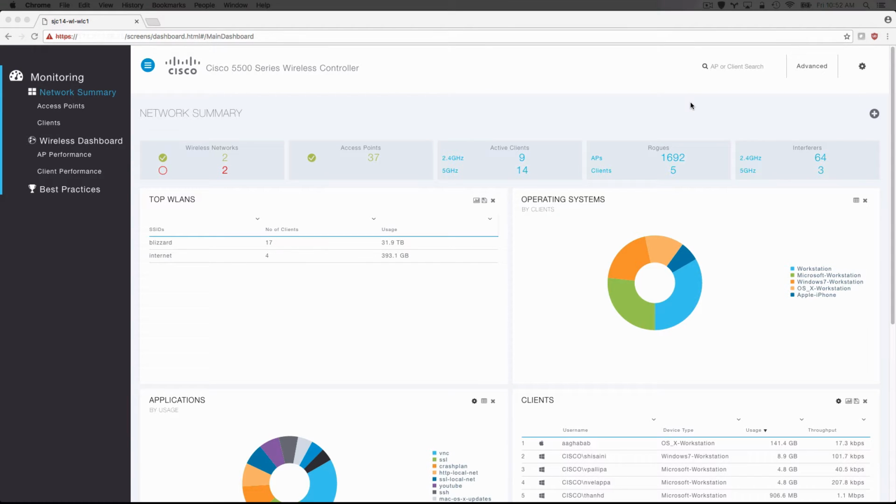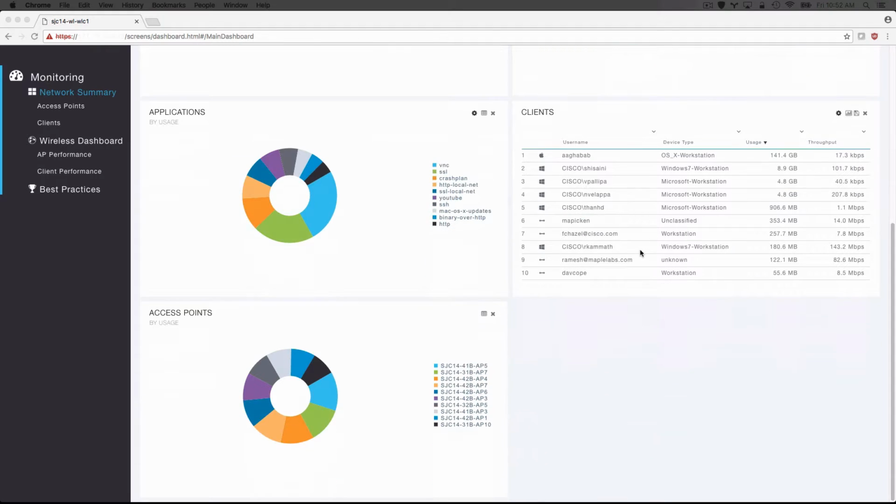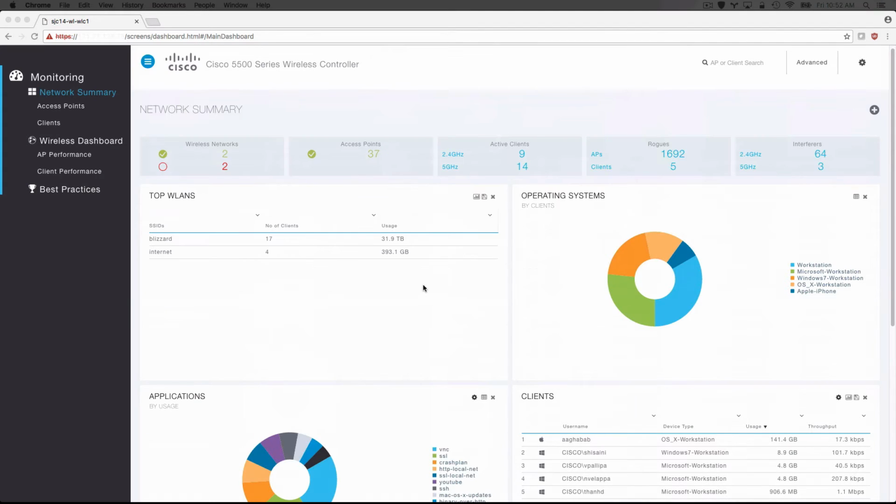The Network Summary dashboard also includes various dashlets, which are very useful for identifying the top clients that are currently using the system, the most utilized access points, as well as the applications that your clients are using. Additional dashlets also provide the most utilized WLANs, as well as the operating systems that are detected by the system.